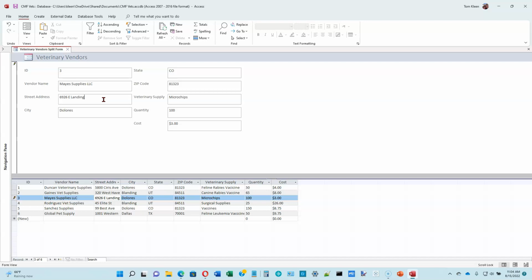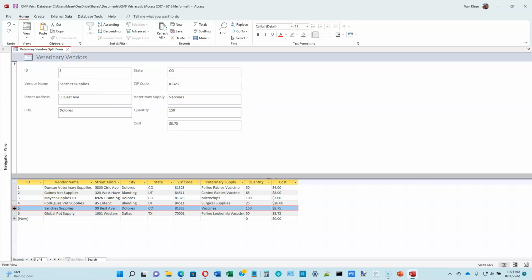Now let's go to the bottom of page 3-7. We're going to delete a record. The instructions for that are on the top of page 3-8. With a Veterinary Vendors split form open, click the record selector in the datasheet for ID number 5. So the datasheet is down here. Click on number 5, so get over in the left border there on that gray box to the left of the record. Press the Delete key.